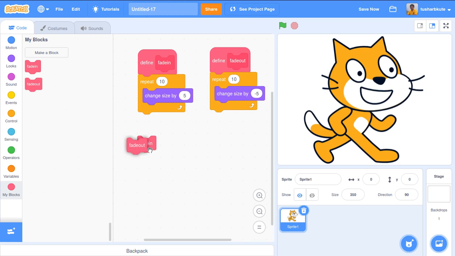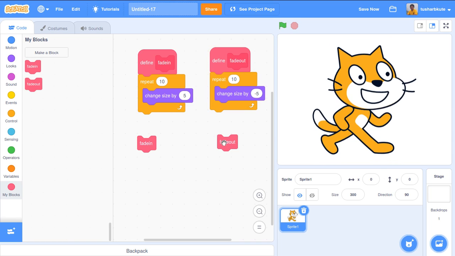So let's go for fade out. Fine. Now when I click on fade out, you can check it, this is executing now.